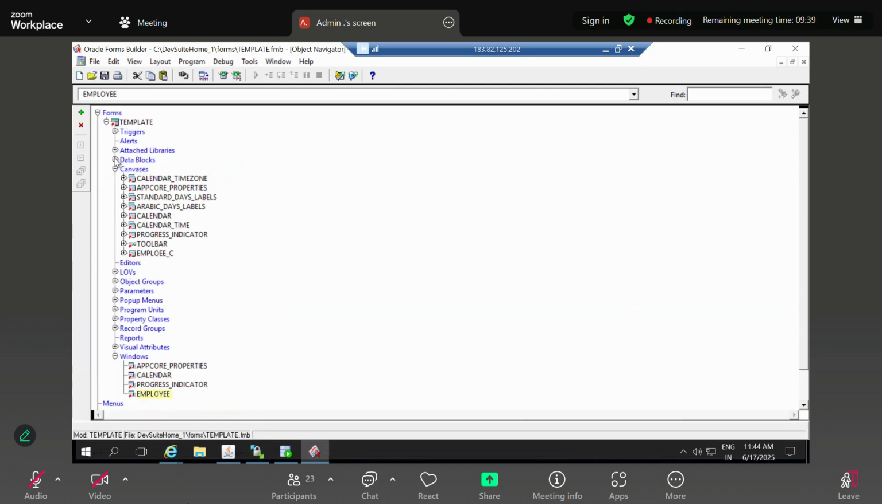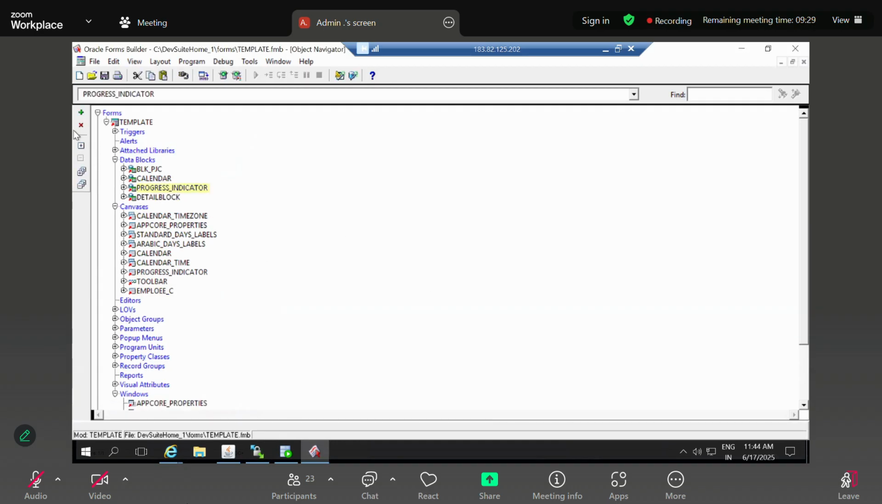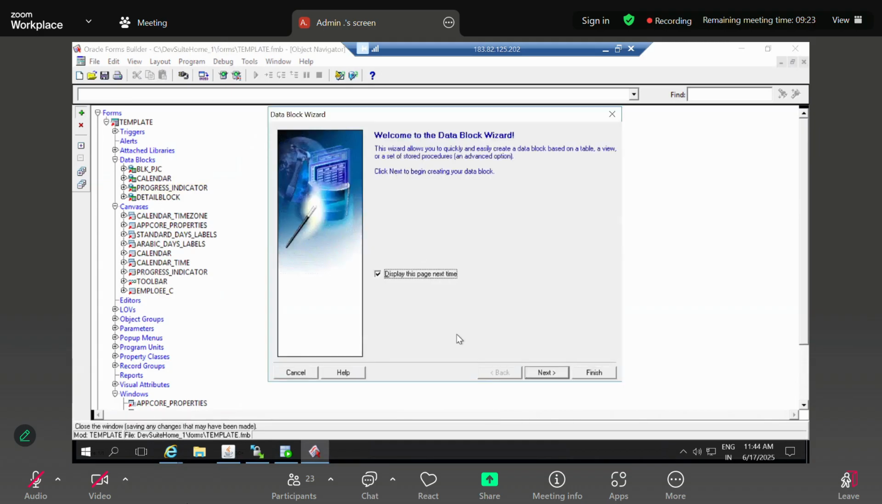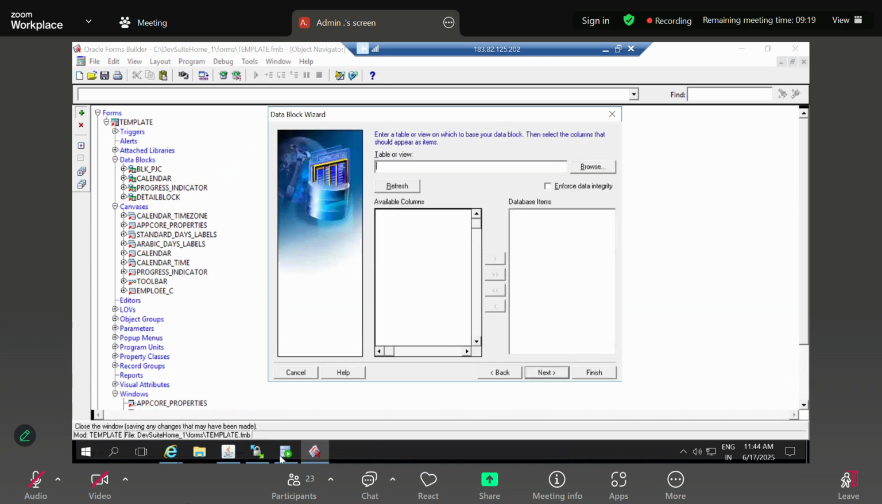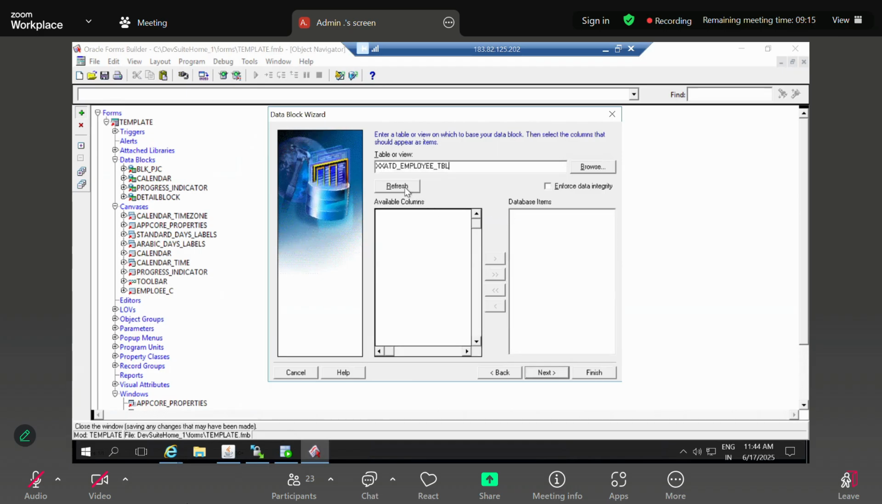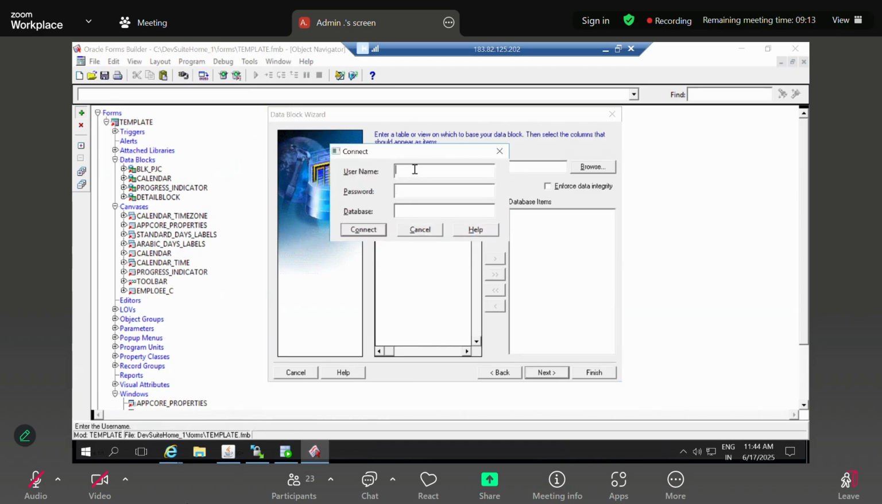Now go to data block. It's your table. Delete the block name. Create a new block, that's our table. Next, next, then enter our table name. So my table name is this one. Click on the refresh button. We need to connect to the database. The database name is WIS, nothing but a server name.